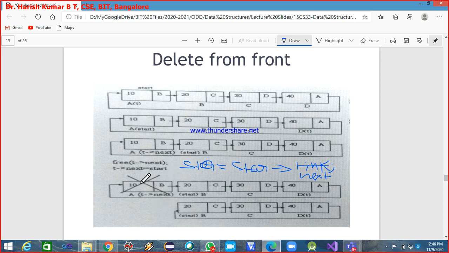So same thing is shown here. So this I'm deleting, and then when I say t arrow next is equal to start, this is what is happening. Sorry, this is not updated here. There are a few slight mistakes. This has to be B. Hope you people understood here. Any doubts in this?